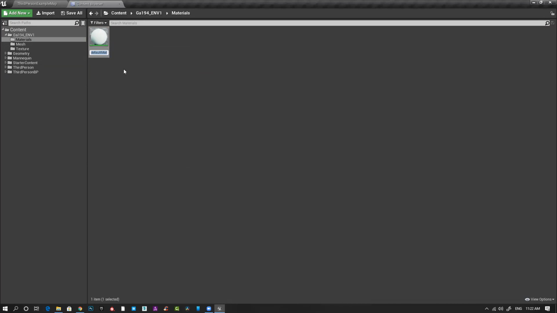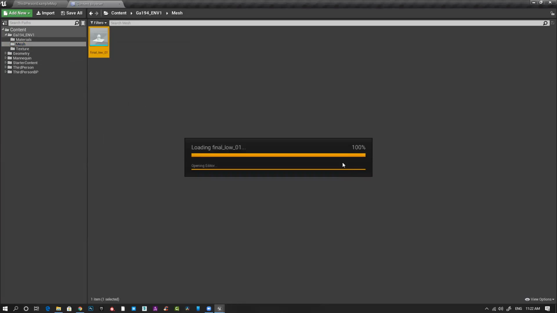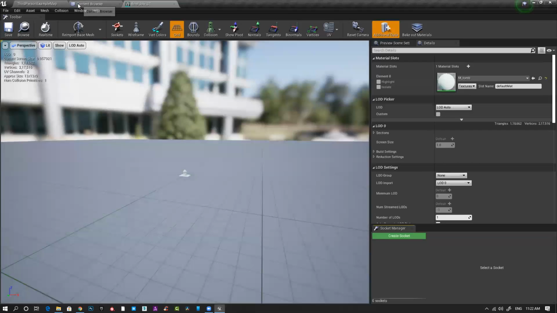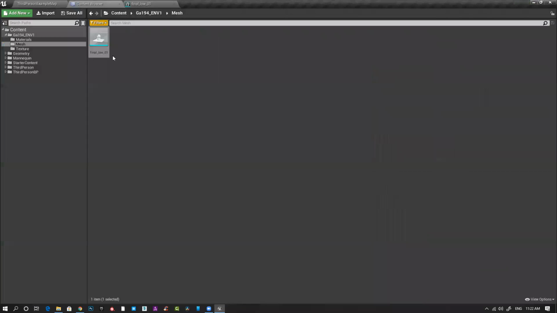This material stands for mat, MAT underscore, like material, or just M underscore, M for material. Boom. Enter. That's it. So it will automatically update to your mesh whatever you have applied. You can double click and open. You can see that M underscore tomb is applied. So you cannot rename anything outside Unreal, cannot change anything outside Unreal. Everything has to be done within Unreal.